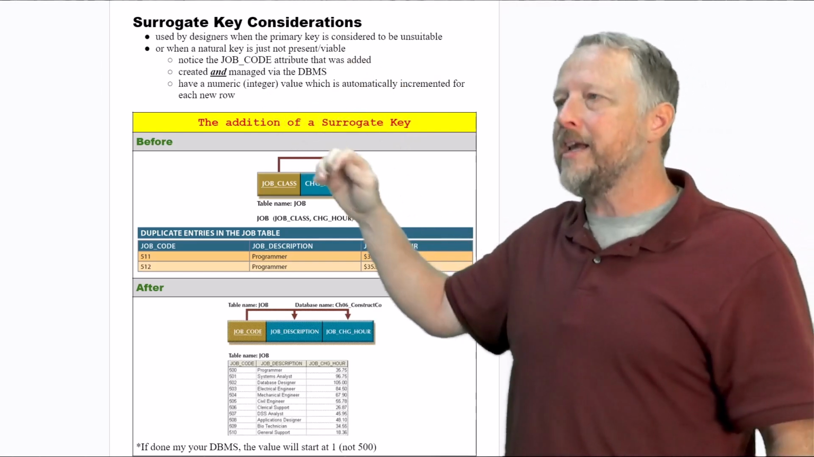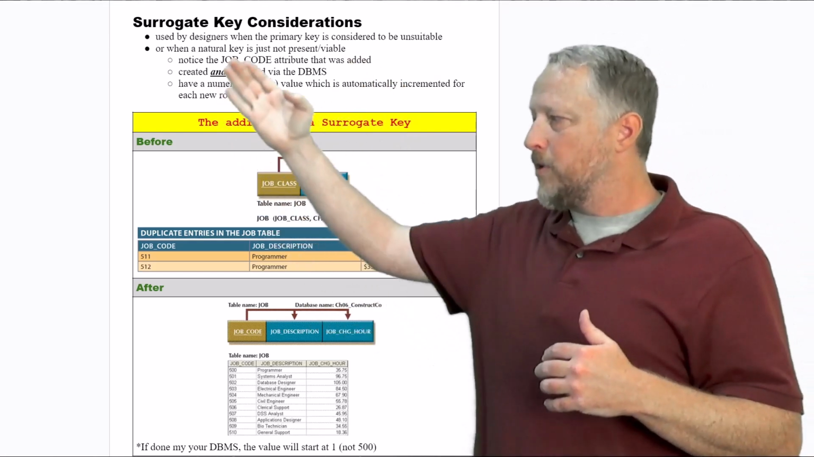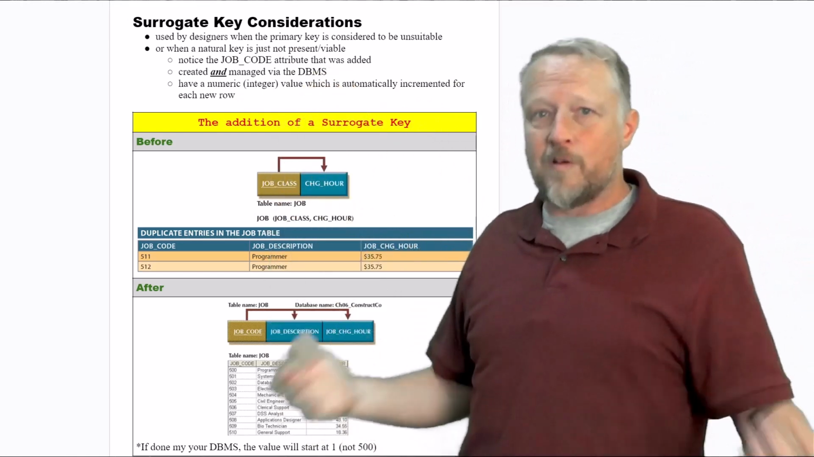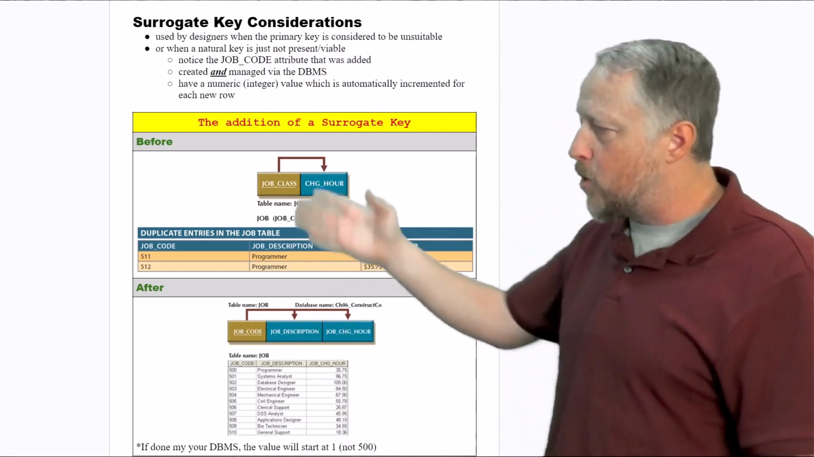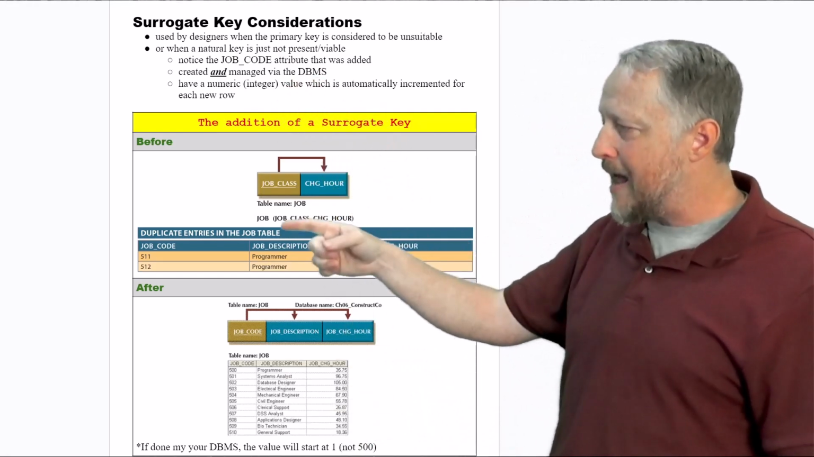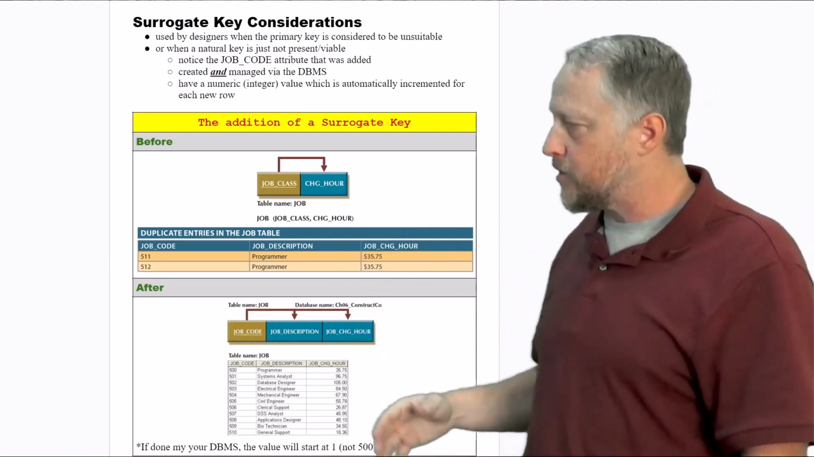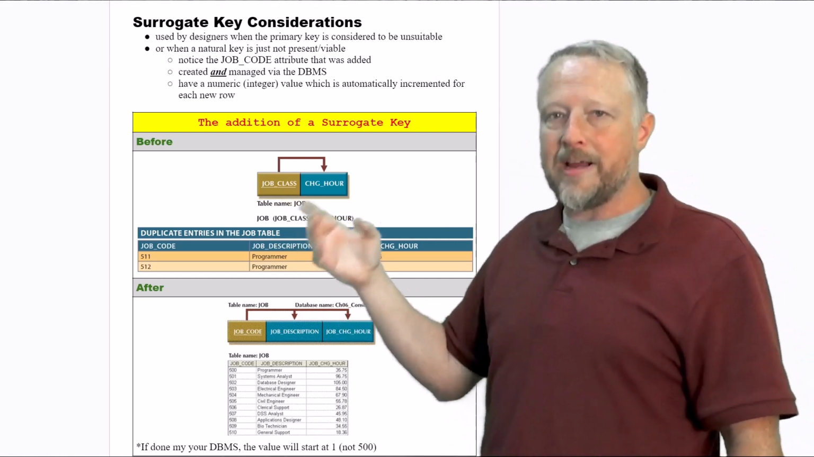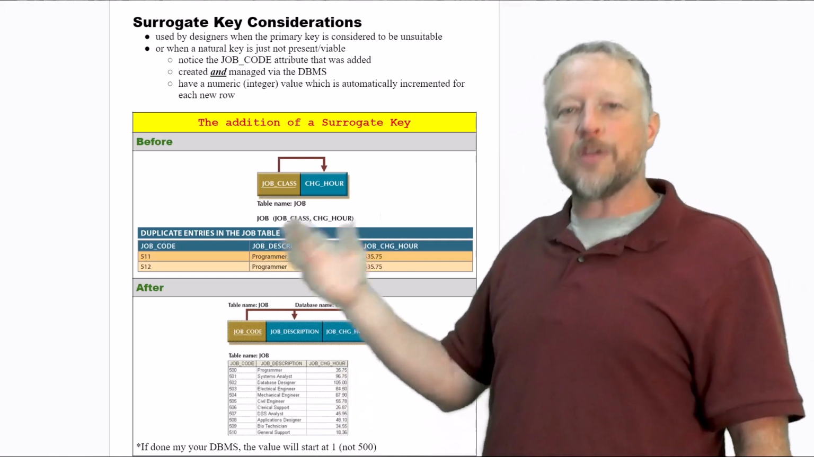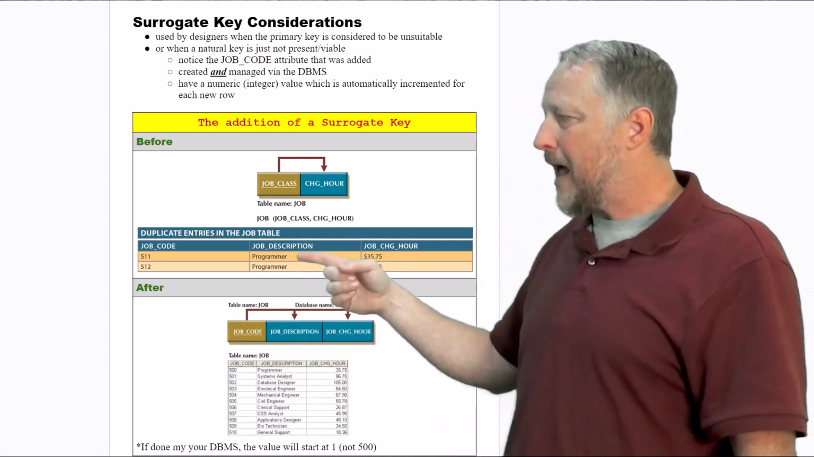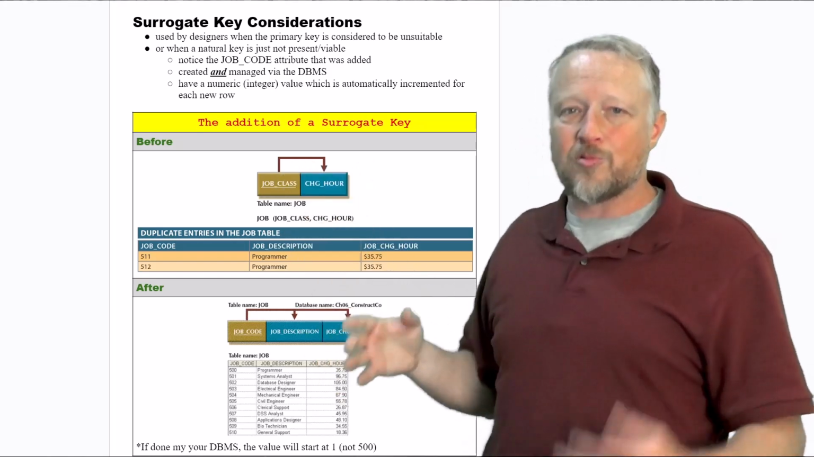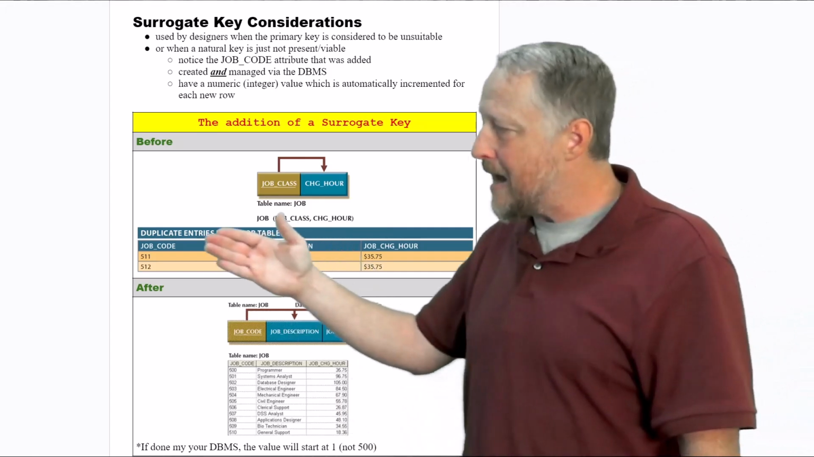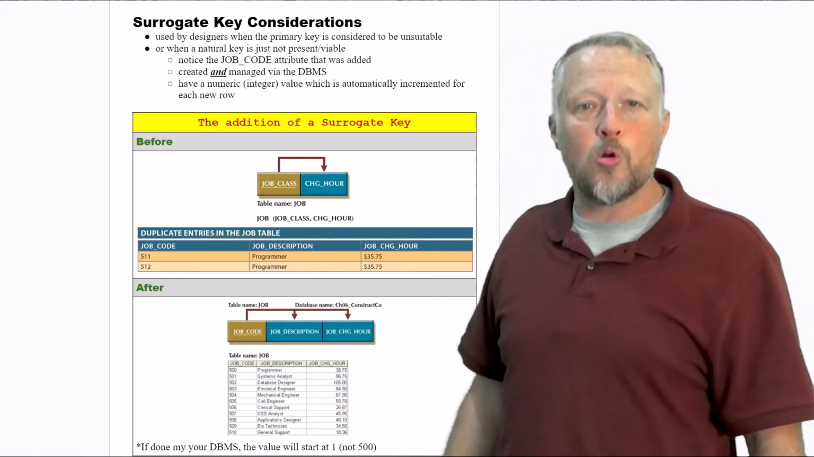A surrogate key, when to consider it, is just when the primary key is not suitable, or there isn't one that's present or viable. One of the examples was job code. In job code, you had your class and your charge hours originally as we were setting things up. So job class was not great, like electrical engineer. The actual data itself wasn't great. Programmer, you could have several programmers. So the job class really wasn't a great idea to have as a key. So what we did was we added a surrogate key called job code instead.